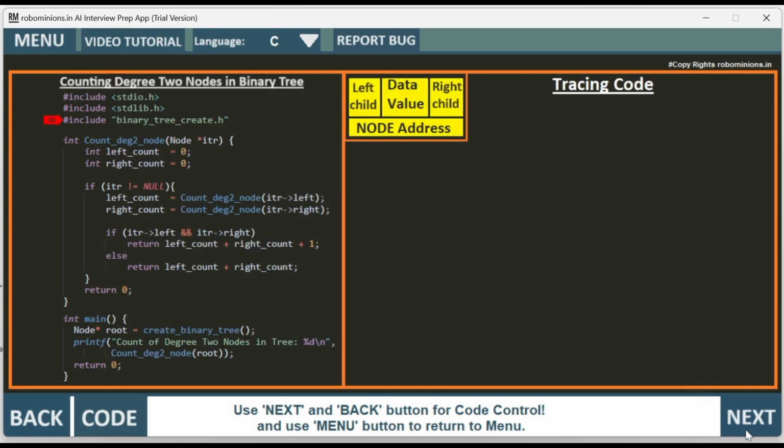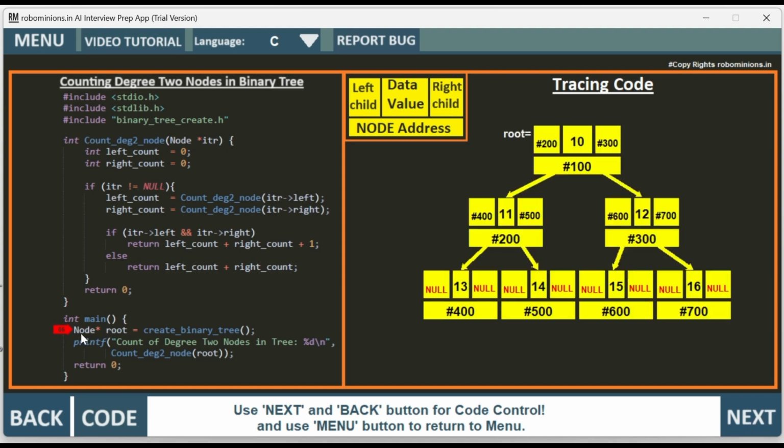Okay, so then we go to int main. Remember, the tracing of the code is done using this arrow mark. Then we go to node pointer root equal to create binary tree. The create binary tree function is present in this header file binary tree create.h. This will generate the binary tree and return the root node address.